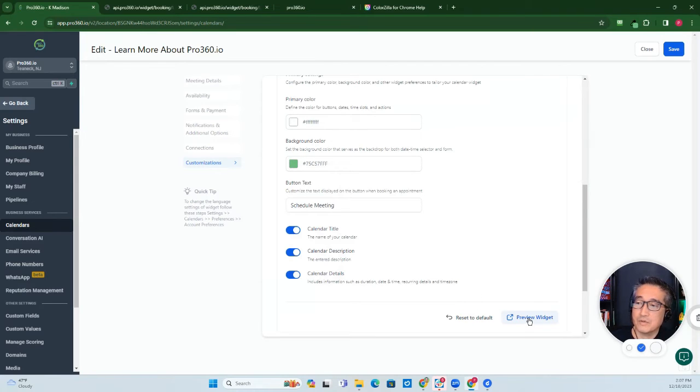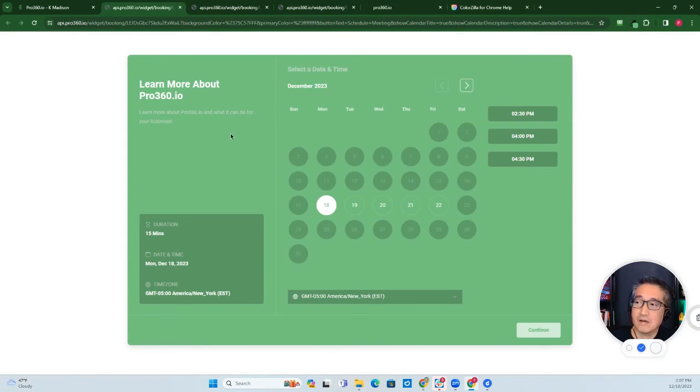And now we're going to preview it. And as you can see now, everything is green with the white. I probably wouldn't pick this because it's very hard to see. Maybe I would pick a lighter green and then pick either black or white. So you can try it out and then figure out which is the best color to match with your brand and your company.